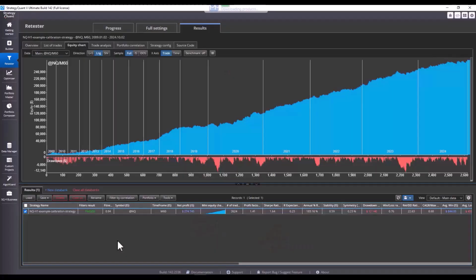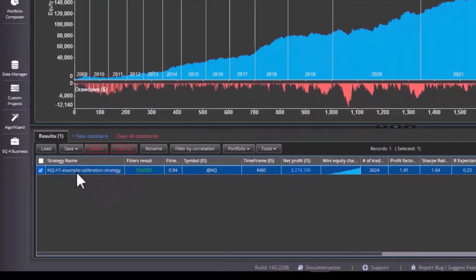In this video, we will show you how to deploy a strategy for the TradeStation or MultiCharts platforms. I'm going to use TradeStation for this example, but for MultiCharts, the procedure is absolutely the same. We have loaded the strategy into the Retester in StrategyQuant or anywhere in the Databank.